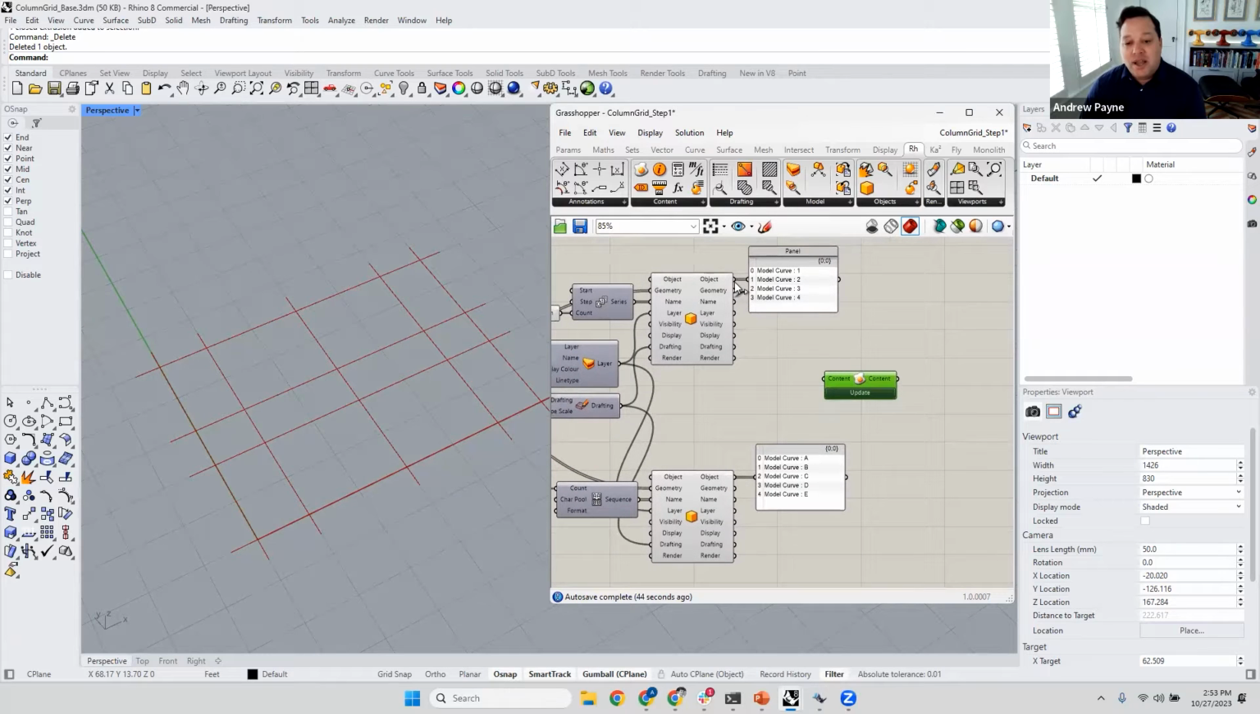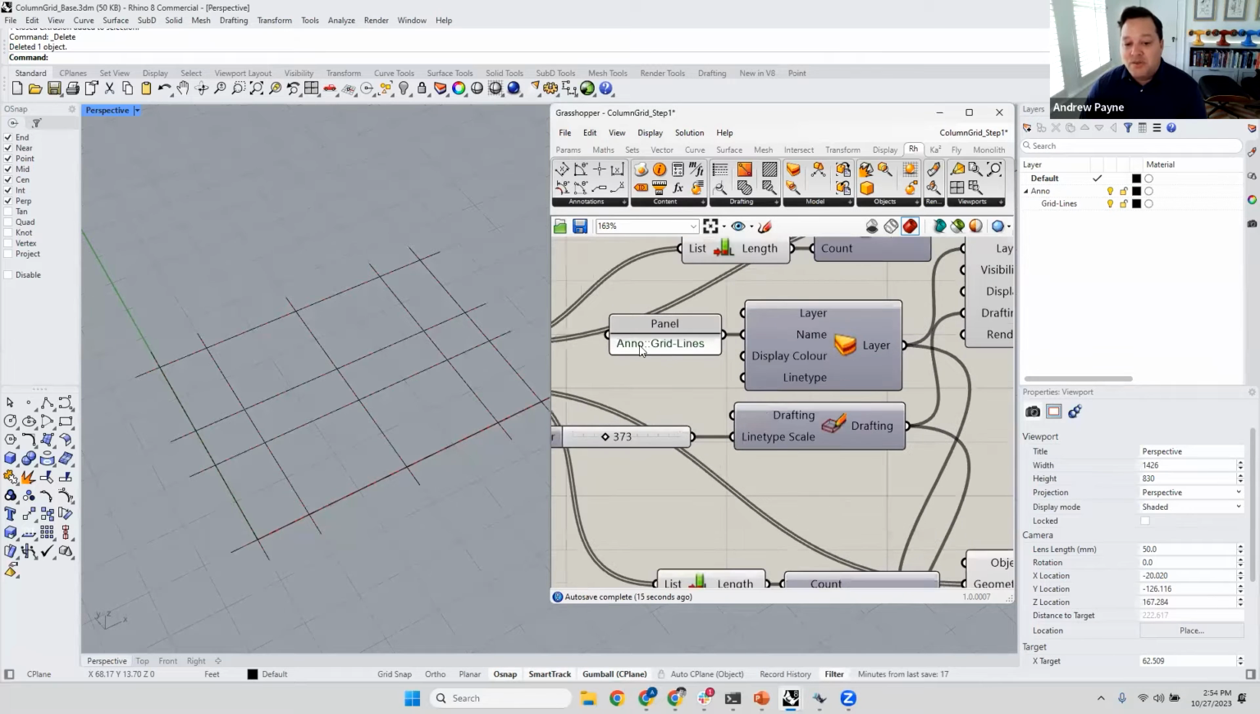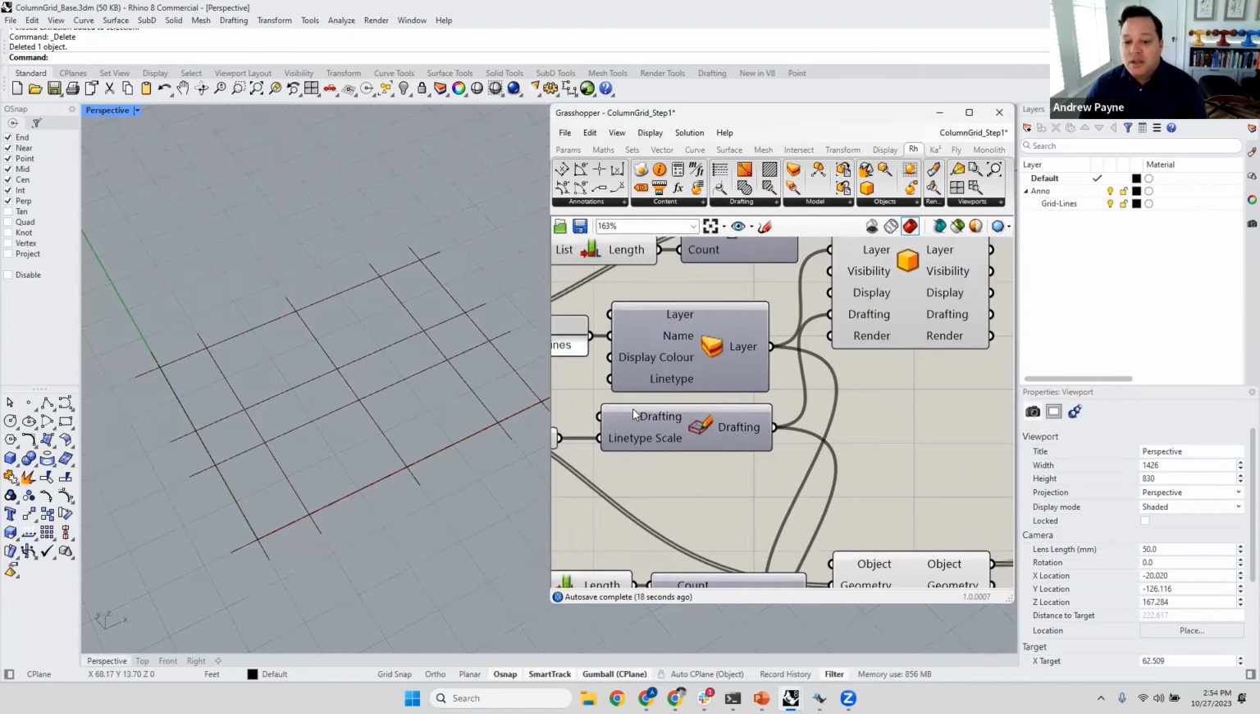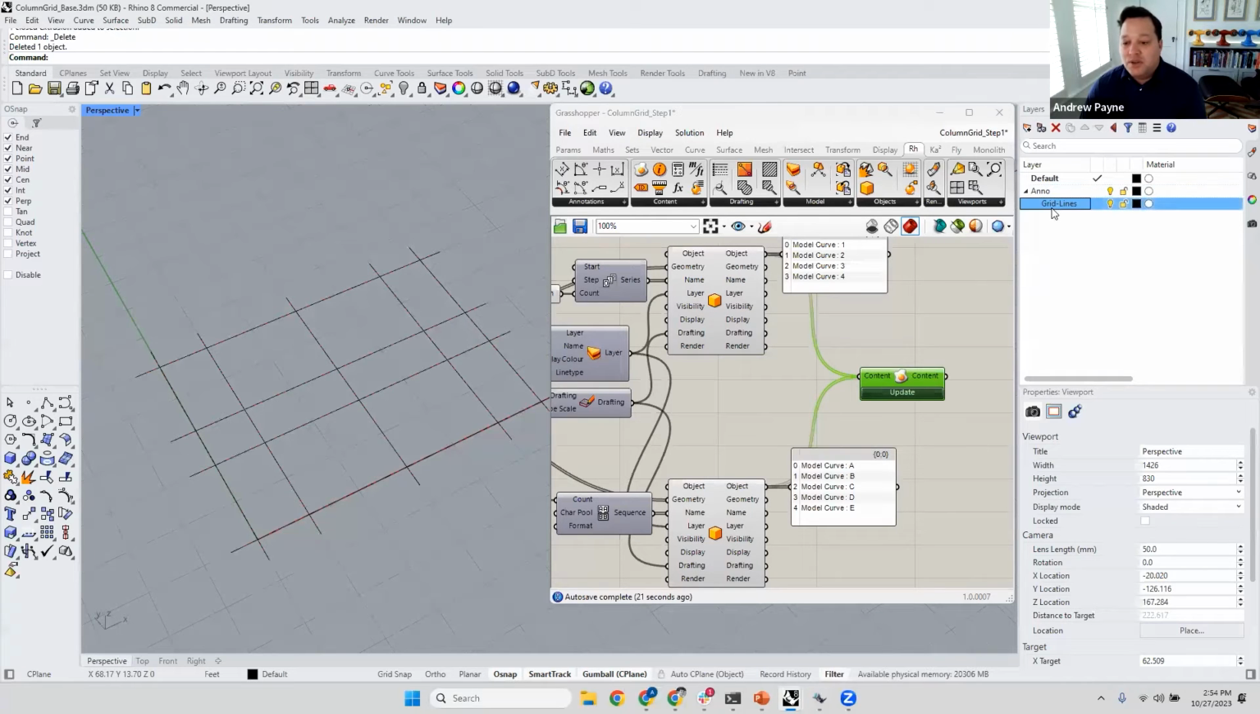So let's go ahead and connect the object output of our first model object attribute, and then holding shift down so that we can add more than one wire into an input, add the bottom one's objects into that input, okay? And then hit update. And when you do, you should now see that in the layer panel, we have Anno as the parent layer, grid lines as a sublayer, right? That was all defined by that double colon, right?